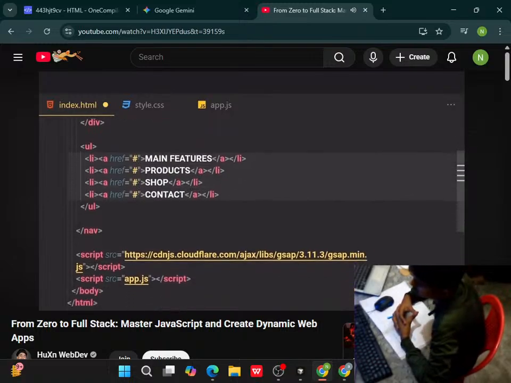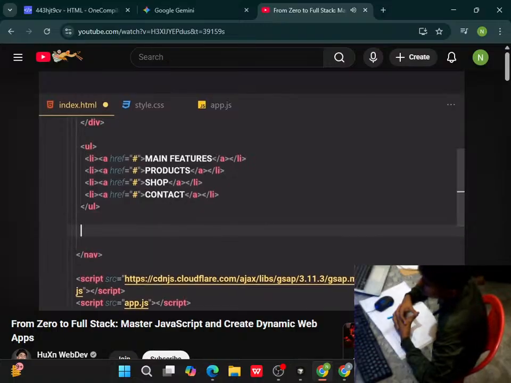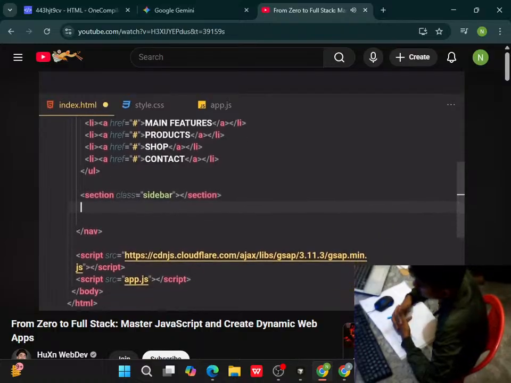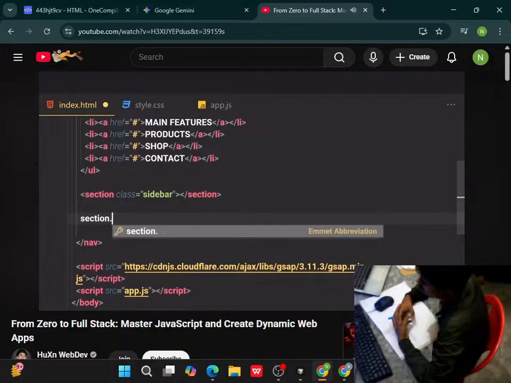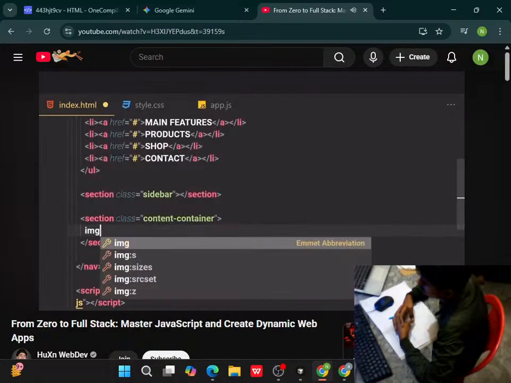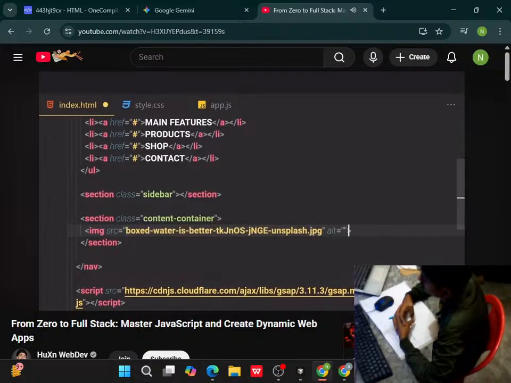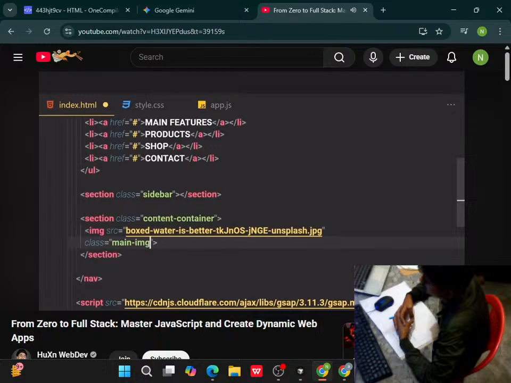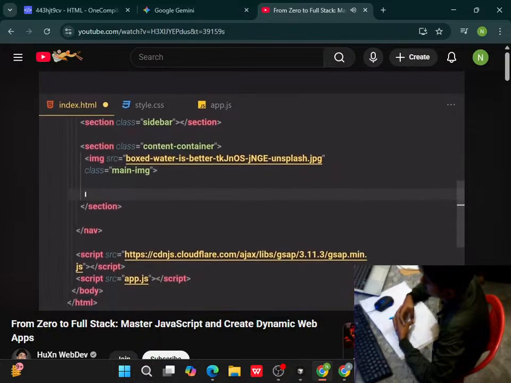And now underneath there, we are going to create our section with the class of sidebar. Underneath this sidebar, I'm going to create a new section with the class of content container. Inside this content container, I'm going to render my image. I'm not going to give it any alternative text. I'm going to give it a class of main image, because we just have one image and this is going to be our main image.